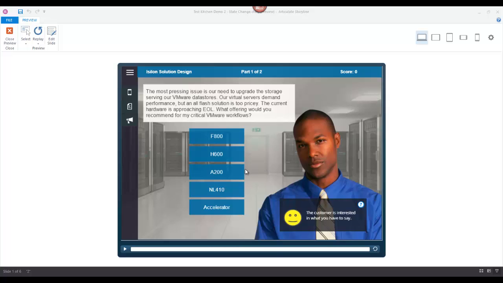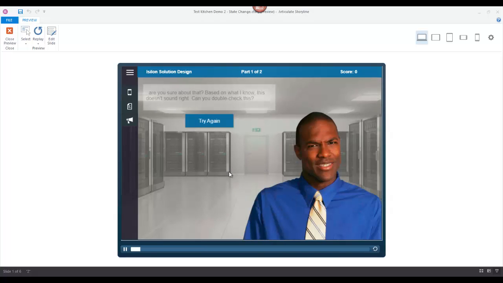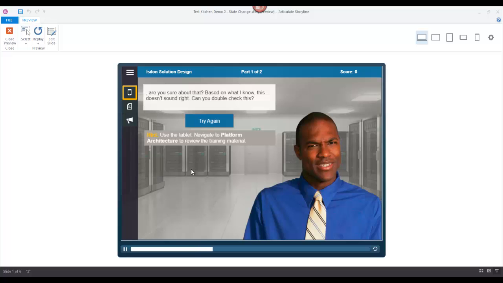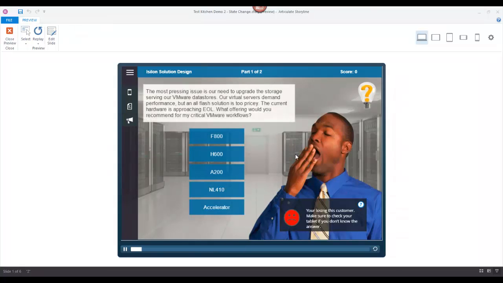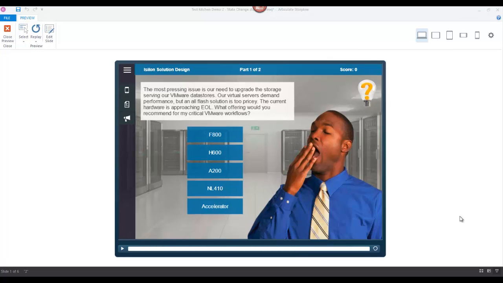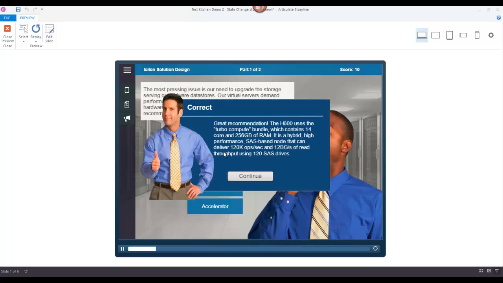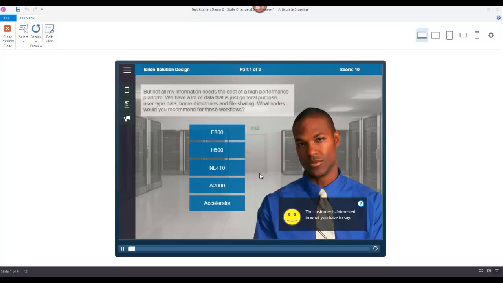So for example, if we answer a question and we get it wrong, we go back and you can see that we've now changed the state and they look like they're not interested. We've also changed the state of this message and we give them a different message to let them know what the state is. Okay, so we see this state when we get the questions wrong. So let's start answering them correctly, and we'll see what the happy state looks like.